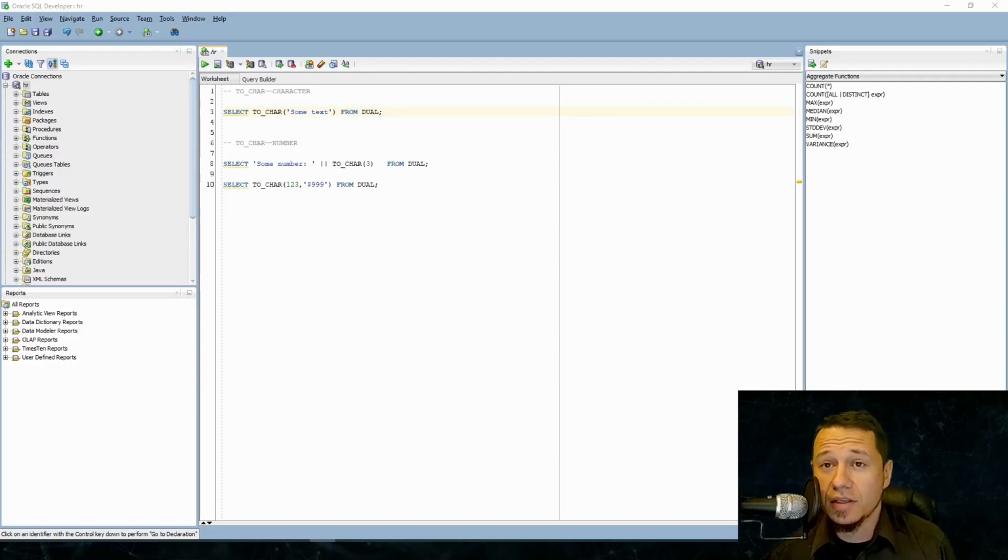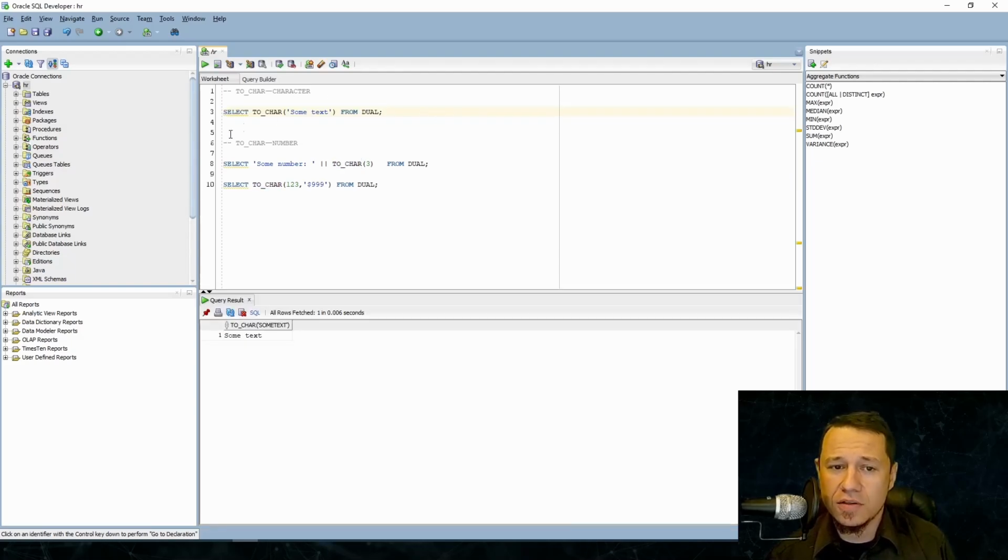Welcome back. In this lesson, we're gonna learn how to use the toChar function to convert characters to characters and numbers to characters. For the first example, it might sound confusing why we would want to convert characters to a character. When we look at our first example, we are passing to our toChar function some text, and simply this function is gonna return that text back, right?